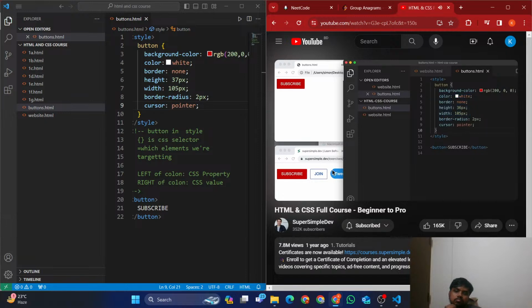The next step we're going to do is to copy this join button. So let's create a new button on our page with HTML.